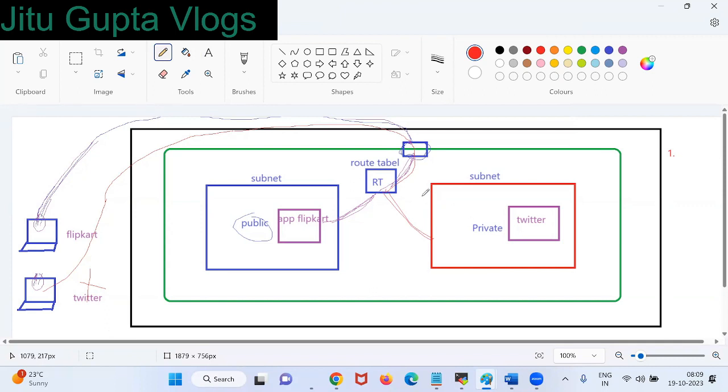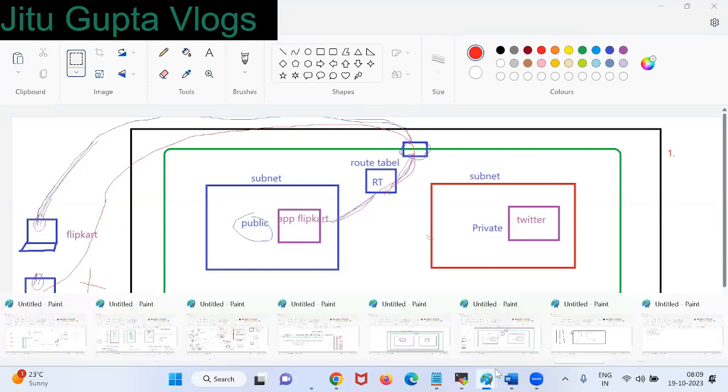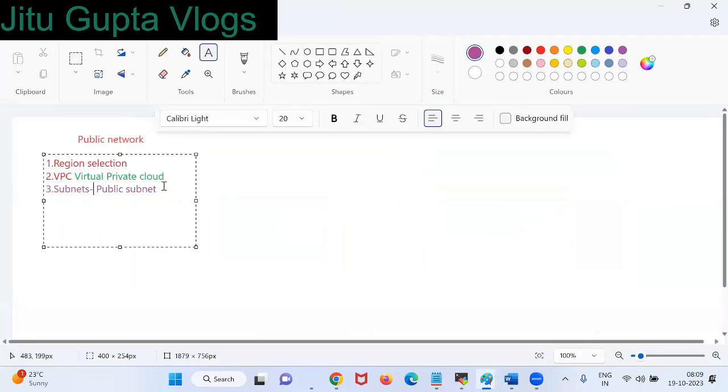If I want to make it private, just remove this connection. Just remove this connection, right? Is it clear? Just remove this connection. Now no one can access. How to make a private subnet is a separate story we can discuss. Okay. Now coming to that point. Subnets. Next.